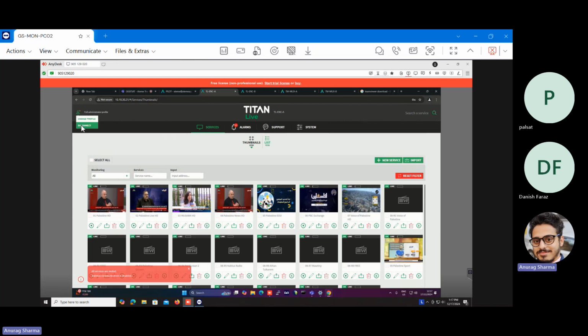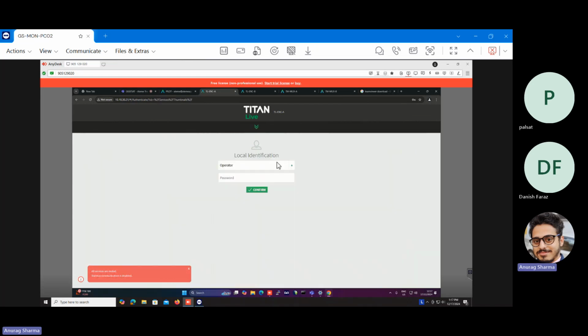Okay, so I'll just disconnect, log out from here. So as you can see, this is Titan Live. It's a purely software-based solution. When we say software-based solution, it means we can deploy Titan Live software on any bare metal server, and we can even deploy it on cloud. We can even deploy it on private cloud like Kubernetes clusters. So in our case, it is right now deployed on a bare metal server.